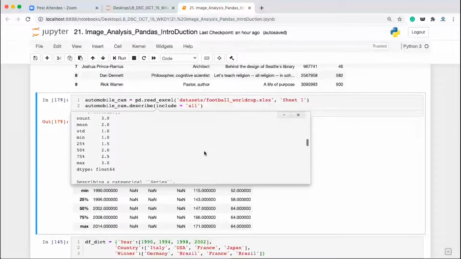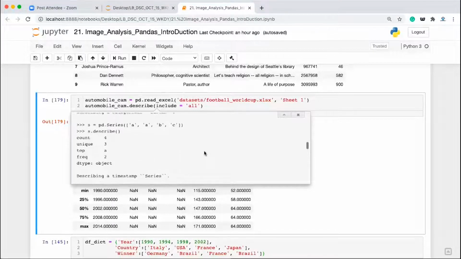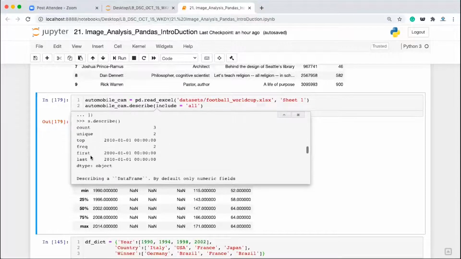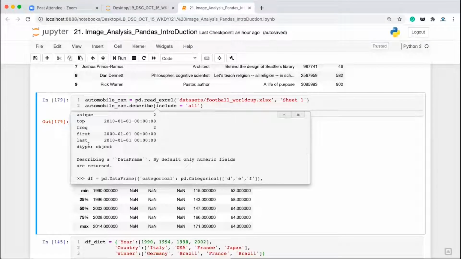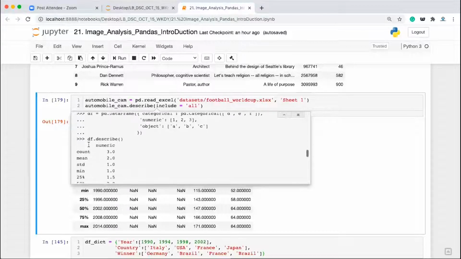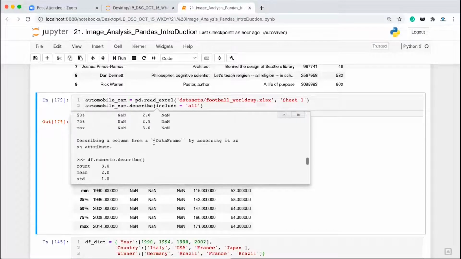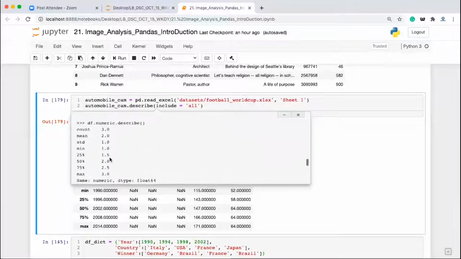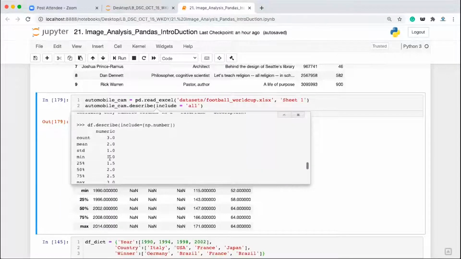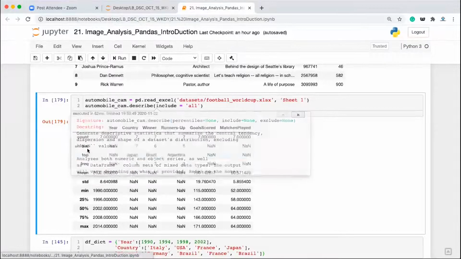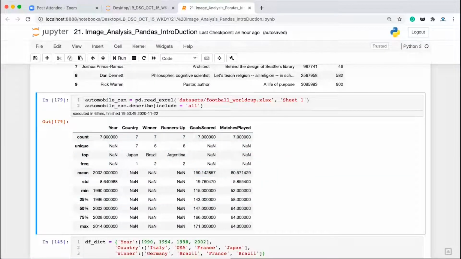Example, count, mean, and so on. Yes, this unique, top, frequency, and first and last. You have only these values. You can see in these examples. I'll look into it. You don't have many values here. So I think when I have written include equal to all, these are the values you have. Okay. Got it. Thanks.